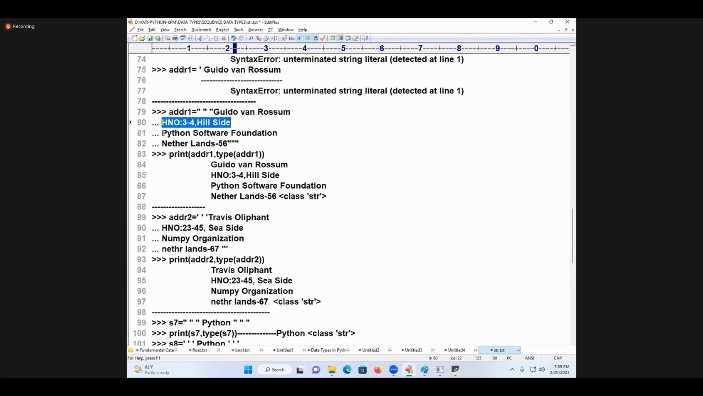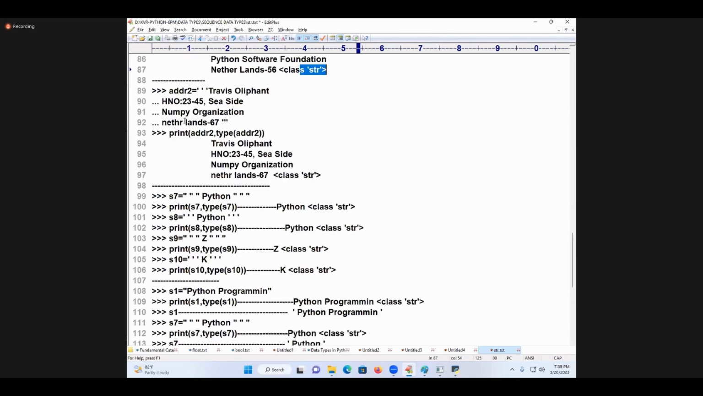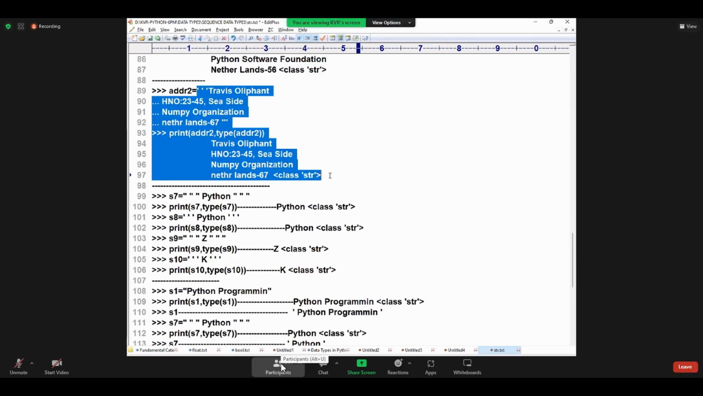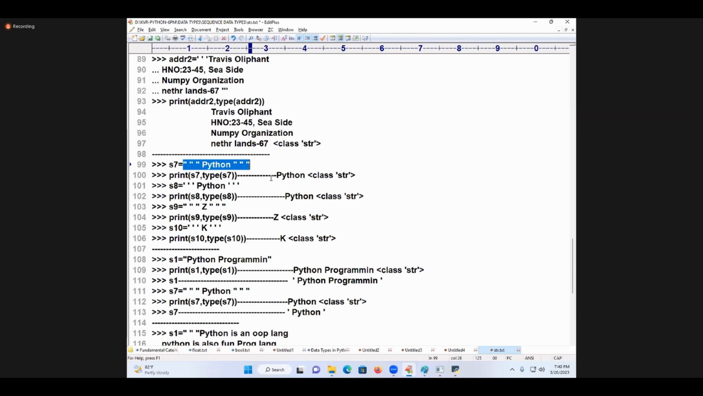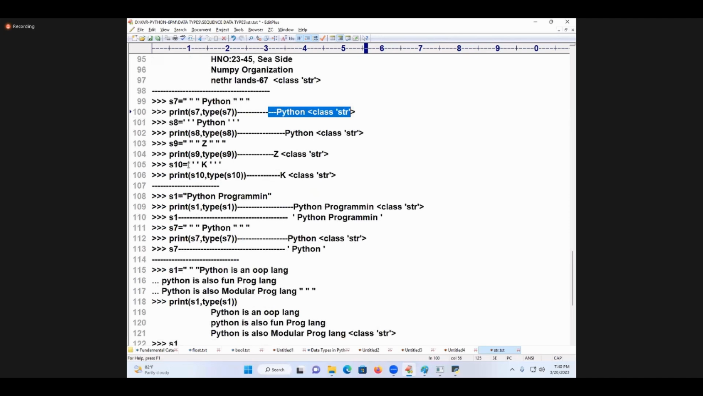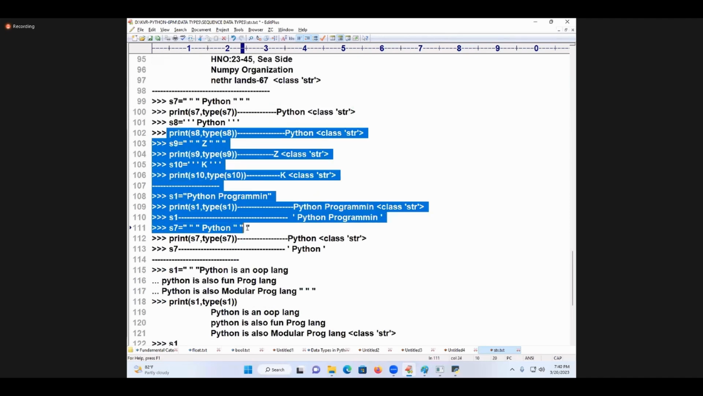So this is called what? Multi-lines. Ending with this or not? Printing that. What type? str. Now I am writing ADDR2, triple single quotes, also coming. Now you come S7, triple double quotes, Python, a normal string, also treated as what? str. Did you understand?